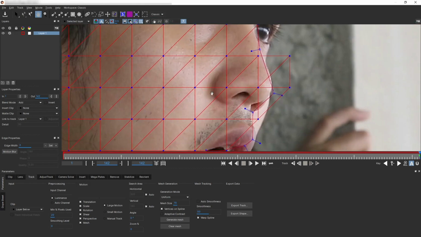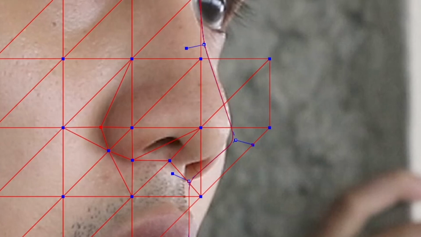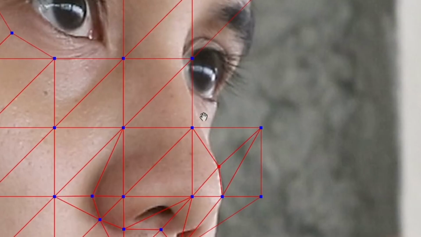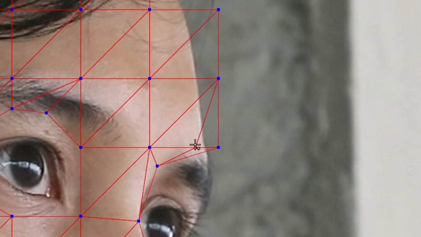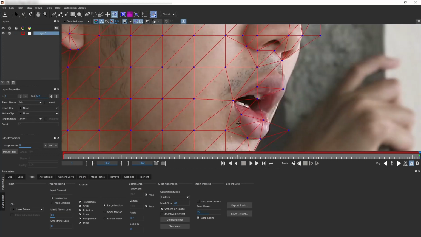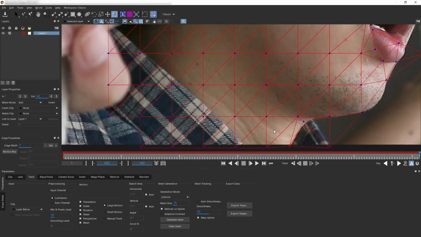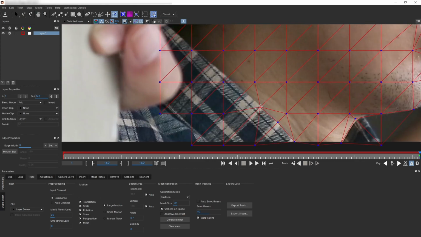Same goes with my nose. I want to create a border around it to let Mocha know that there is a depth. We can turn off the spline so it's not distracting and add points and shape the edge of our nose there. And then on the mouth, let's create a shape around my lip and delete the point that is inside my mouth. And then also, let's create a border on my collar here.